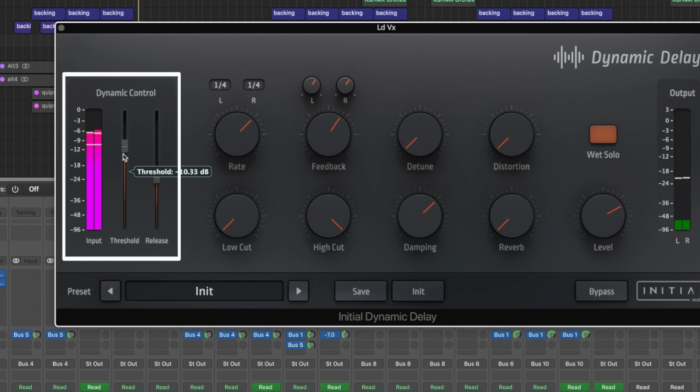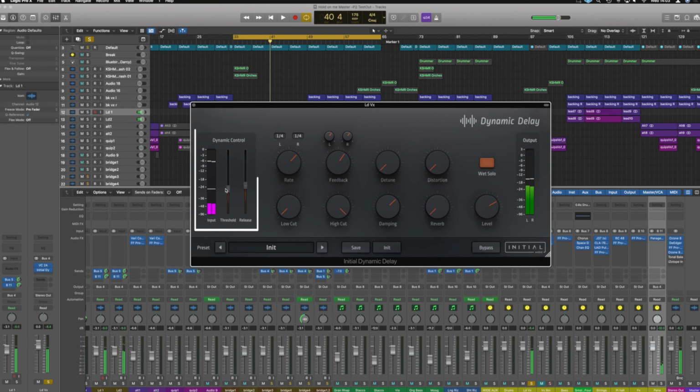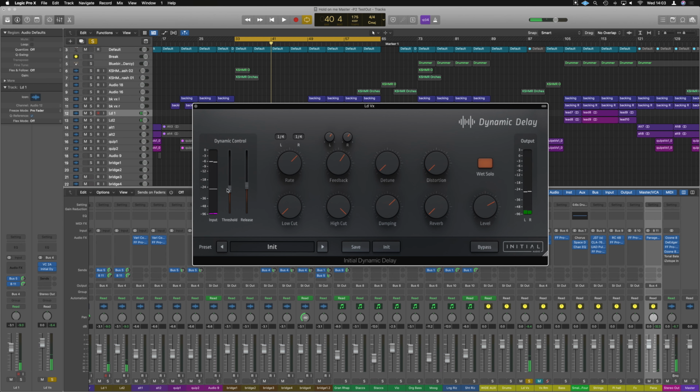If we bring it right up here, not as much. Bring it right down. It's just helping bring that out of the way of where the drums are likely to hit, kind of based on the rate, right? And we can have it as a really quick release, so it gets out of the way a lot quicker.